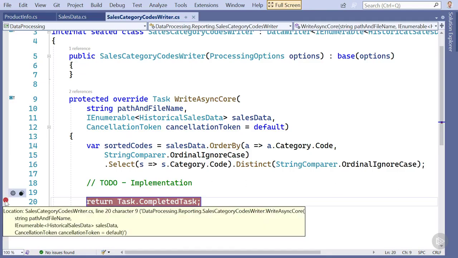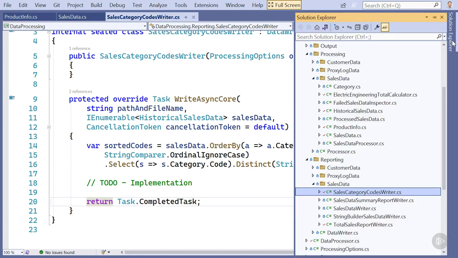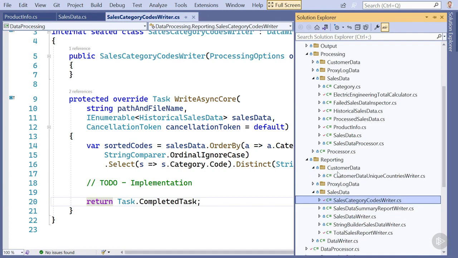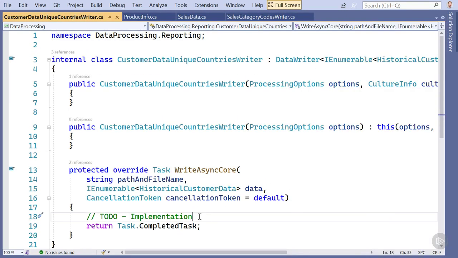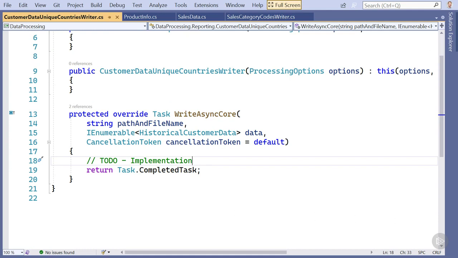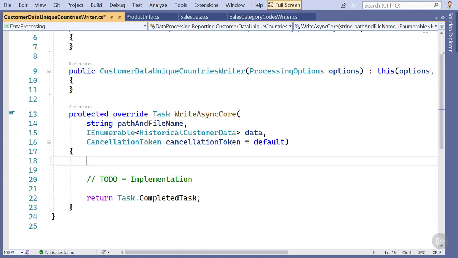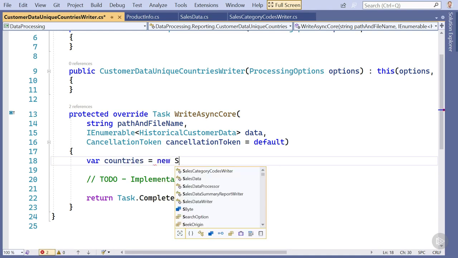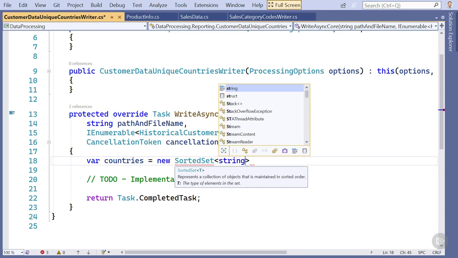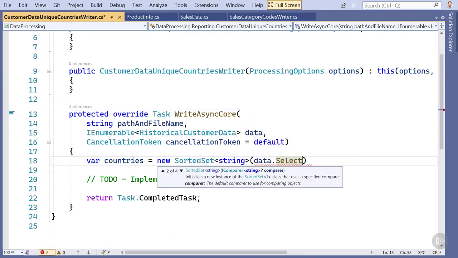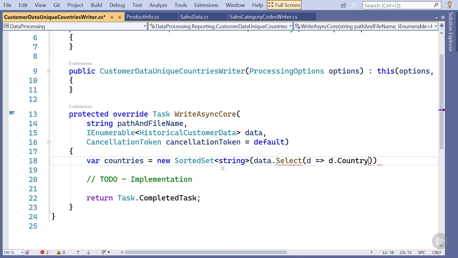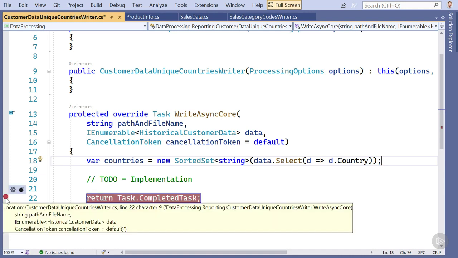We'll begin in the CustomerDataUniqueCountriesWriter class and start to provide the initial implementation for its WriteAsyncCore method. Besides LINQ, a viable option for sorting unique string data is to use a sorted set. We'll define a countries variable and assign a new sorted set of string to it. We can supply some initial data for the set in its constructor, selecting the country property from each piece of data. We'll add a breakpoint at the end of this method so we can inspect the countries during debugging.